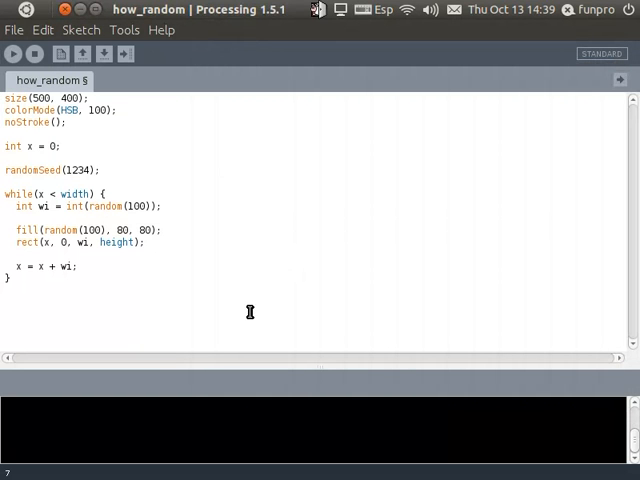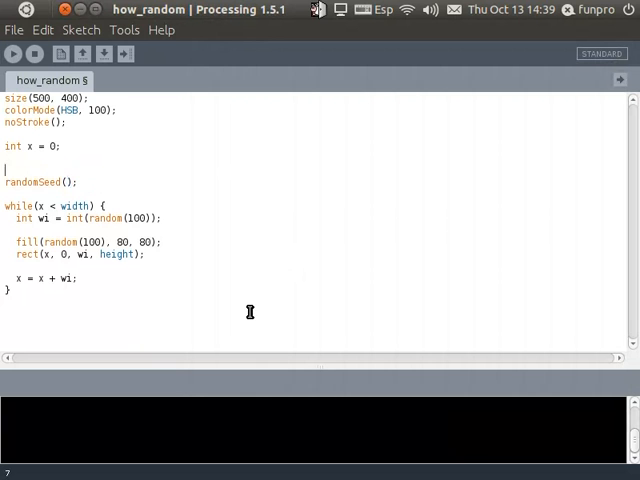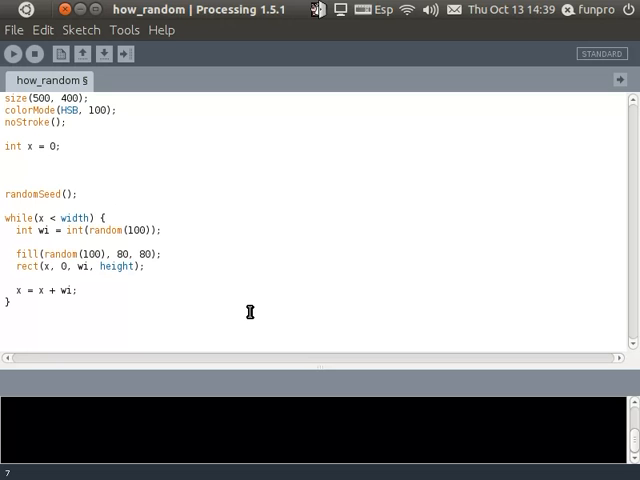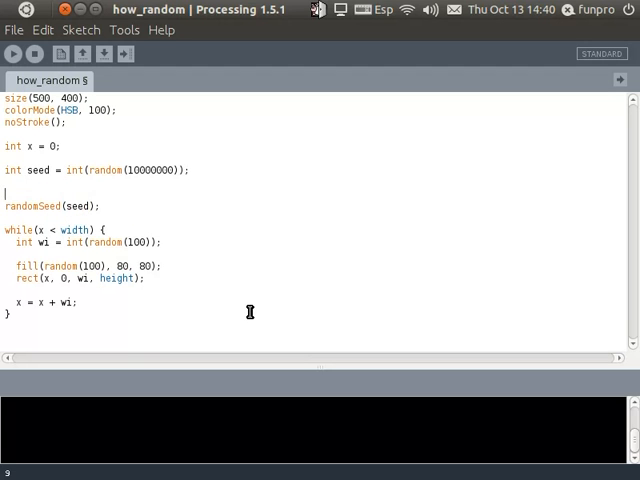One way we could use this is, instead of typing 1, 2, 3, 4, I could generate a random seed. So I'm going to type int seed equals int random and some big number. I don't know how much is that? Is that 10 million? So a number between 0 and 10 million. I'm going to use this seed here, and I'm also going to print it. So I'm going to print seed.